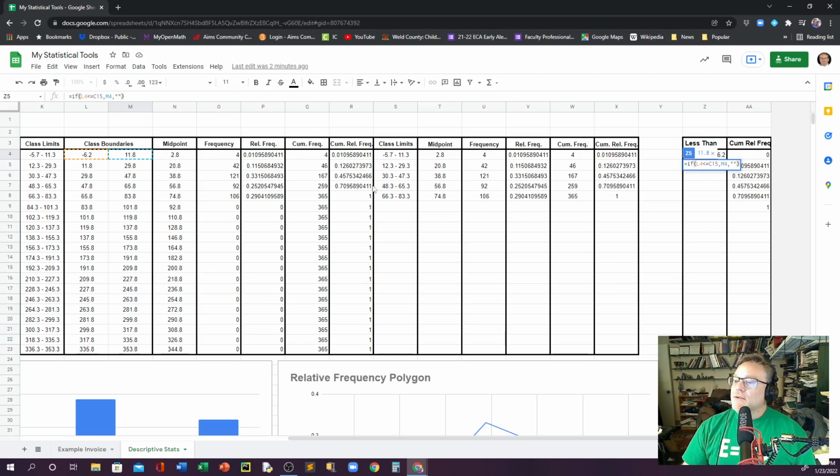And then if that's true, we're going to be copying over this upper class boundary. And if not, then it's going to just copy over a null here. And let me make it so that this formula here has the appropriate dollar signs on it. We want to make sure we have a dollar sign before the L4 and before both the C and the 15.